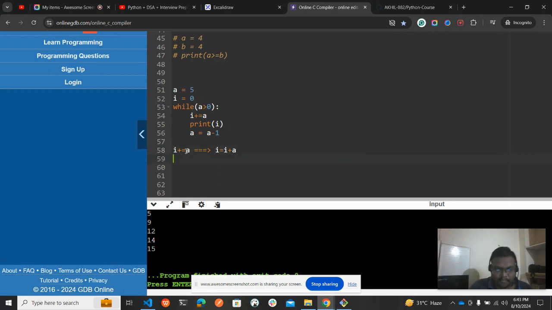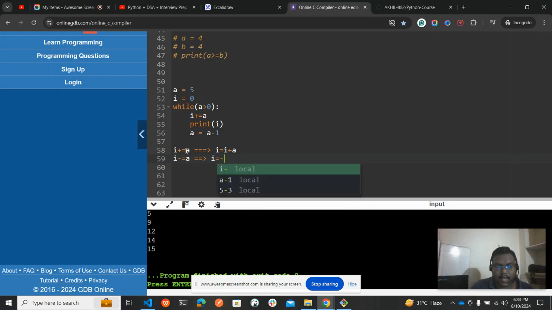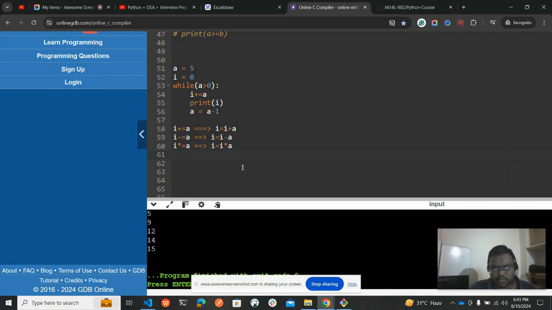Okay, same for subtraction also, I minus equal to a is nothing but I is equal to I minus a. And multiplication, division, and so on, everything you take. I multiply equal to a is nothing but I is equal to I multiply with a. Okay, so every arithmetic operator you take, this is the expression. Okay, done, clear. Hope it should be clear for you now.